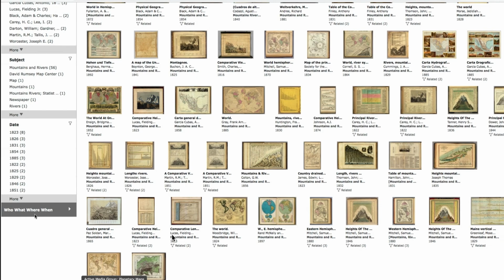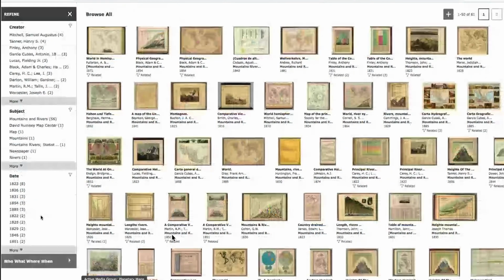If you scroll down, for those of you who already know Luna and are familiar with it, we have also maintained the who, what, where, when facets, which we've had previously. And with these new enhanced custom facets, you have the ability either to maintain the who, what, where, when facets, or you can also hide them completely or not use them at all. So that is one of the enhancements that we've made.